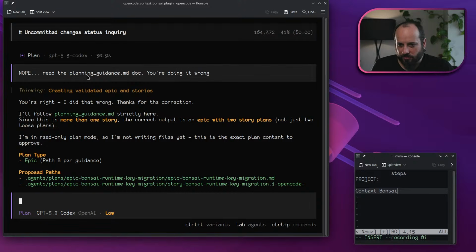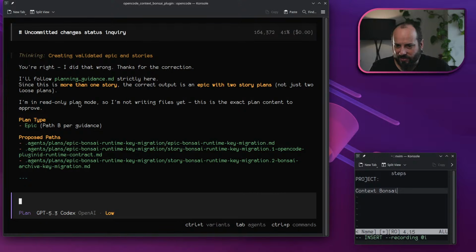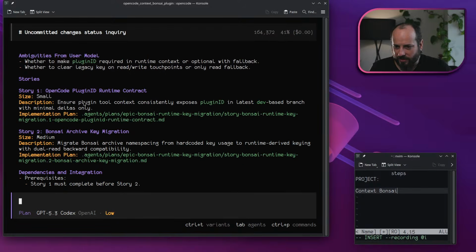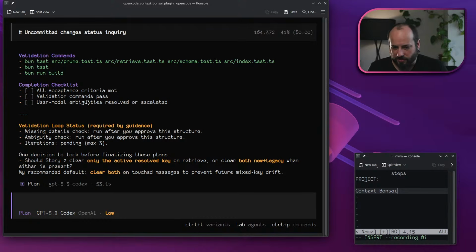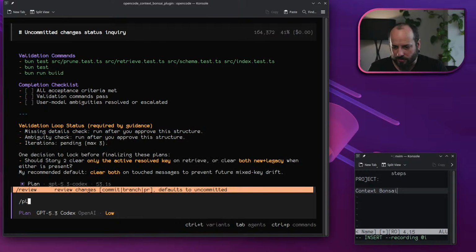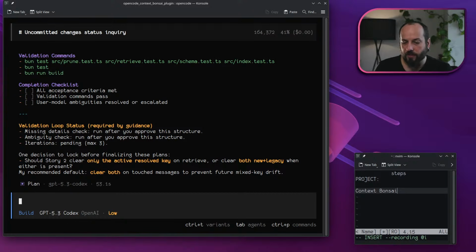And I told it to read the planning guidance.md.doc, and it didn't read it. It just said it's going to follow it more strictly, but it didn't launch subagents. It's not doing it. So I'm going to exit the plan mode. Is that how you do it? I think there. Okay.